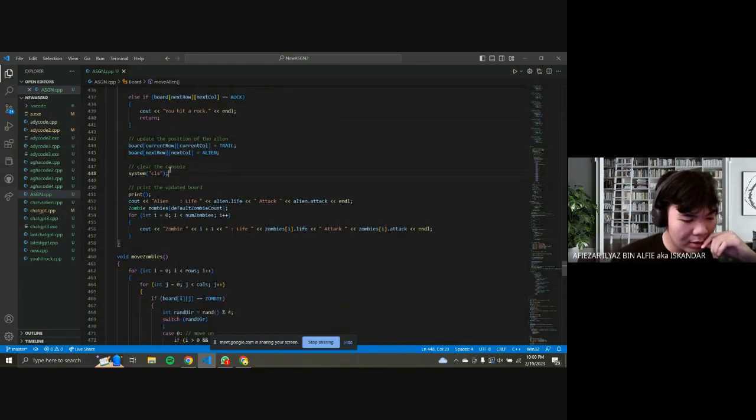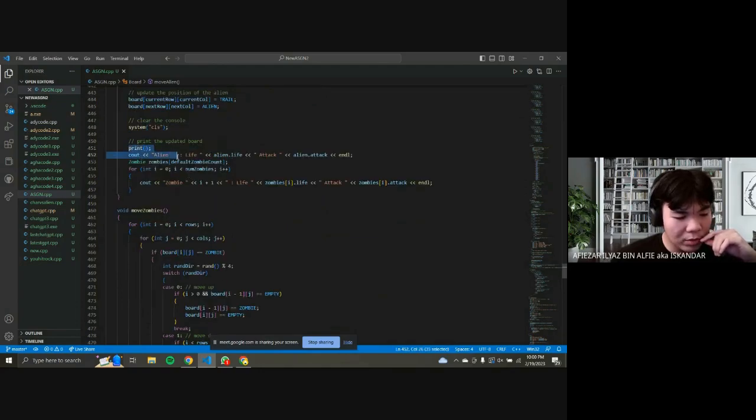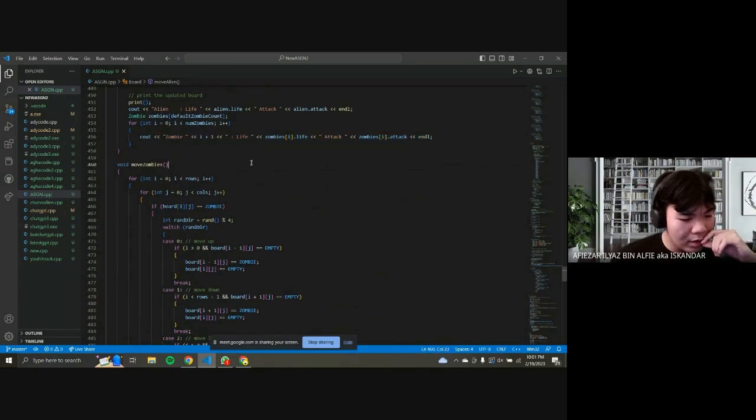And then we will clear the console, and then we will print the alien life and alien attack, as well as the for each zombie. For each zombie we will print zombie, let's say 1, and then its life and also its attack.